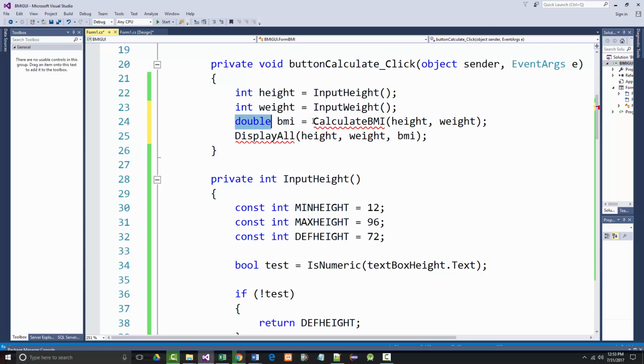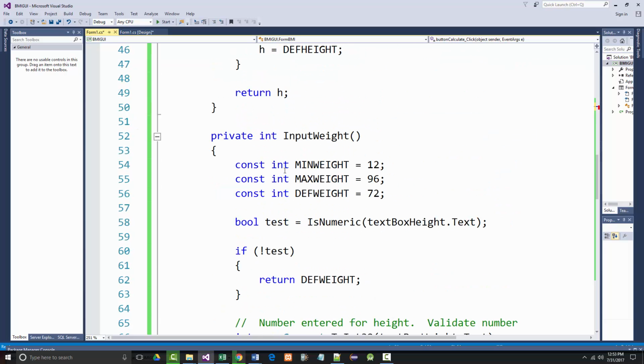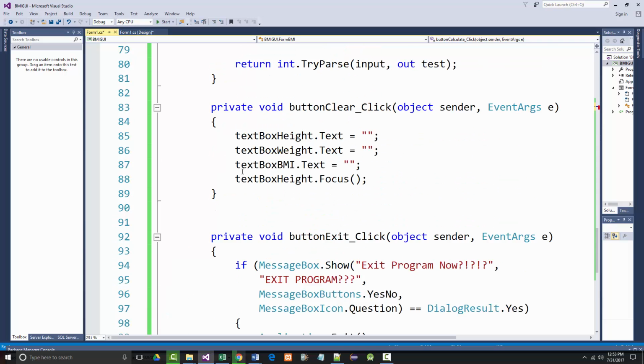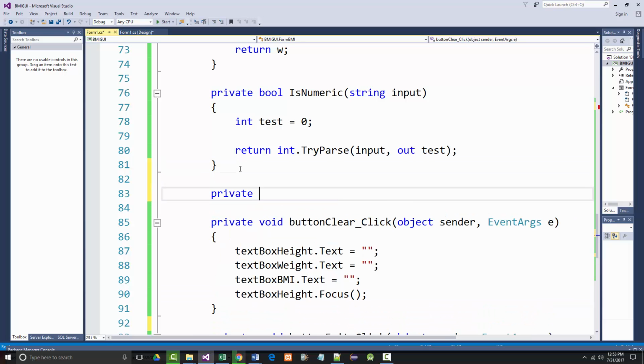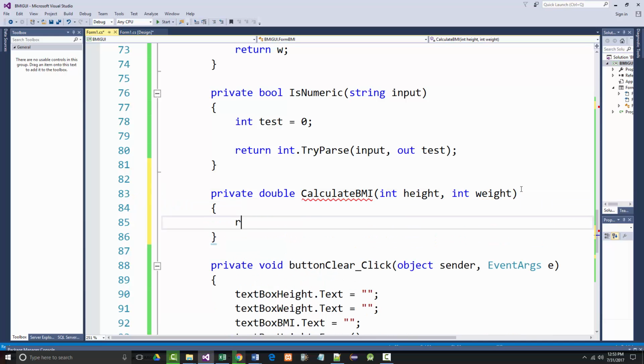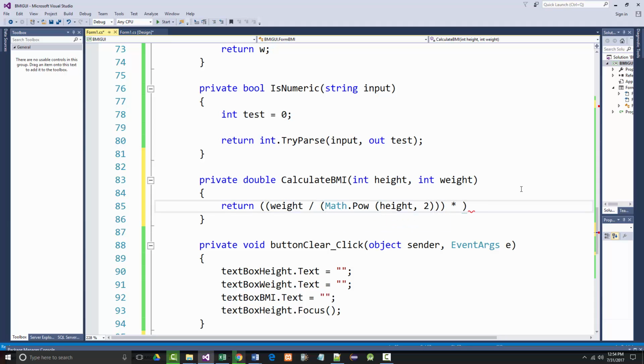Well, I'm going to write both these. So first let's write calculate BMI. That will take the height, which is an integer, and that will take the weight, which is an integer, and it will return weight divided by math.pow height squared times 703.0. Hopefully that was all correct.